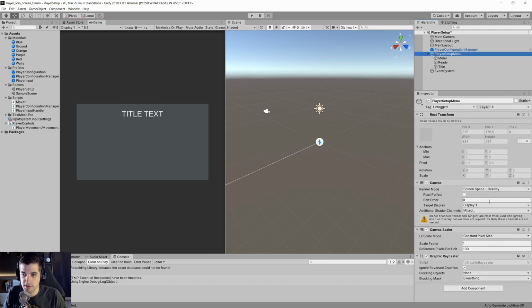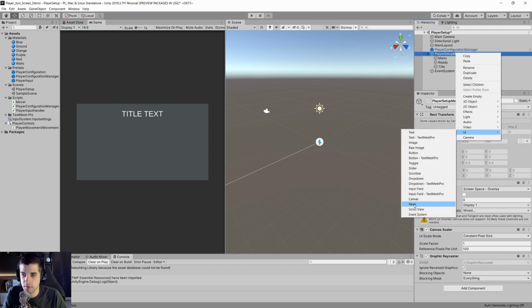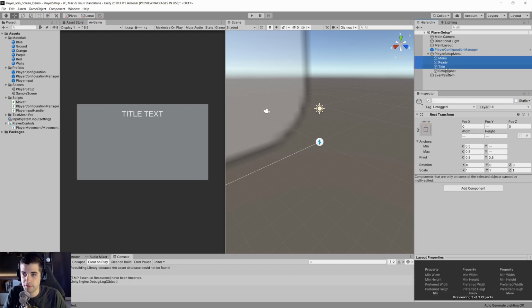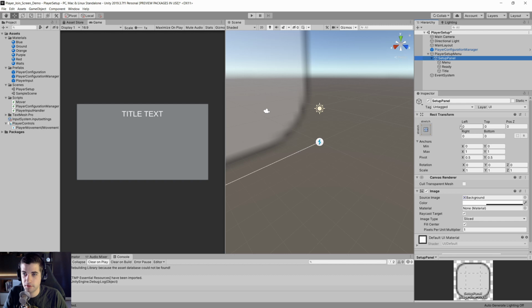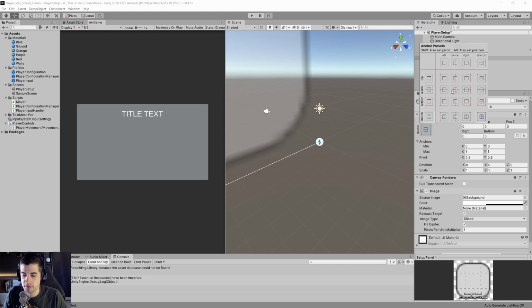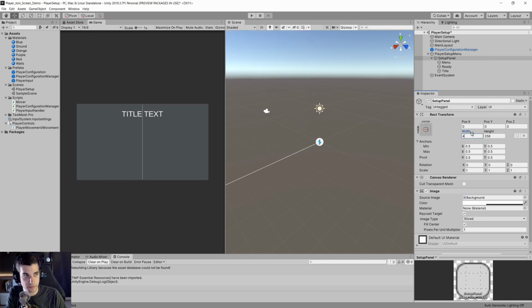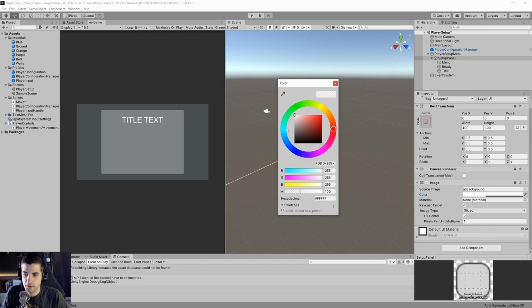And let's also control the size of this. So let's make a panel component that we can put all this stuff on. So let's add a UI panel and call it setup panel. And we'll grab all of these groups and put them under here. And then on the setup panel, we will set our anchor point to be the center, and we'll set our width to be something like 400 and our height to be 300. Okay. And our background color image we can set to be whatever color we want. We'll just make a nice little blue.